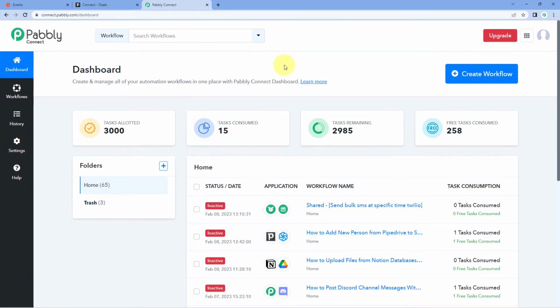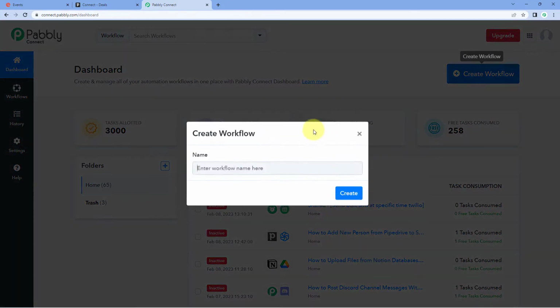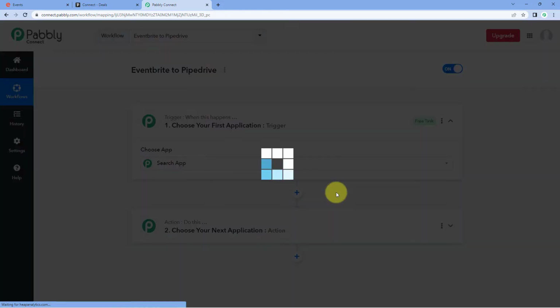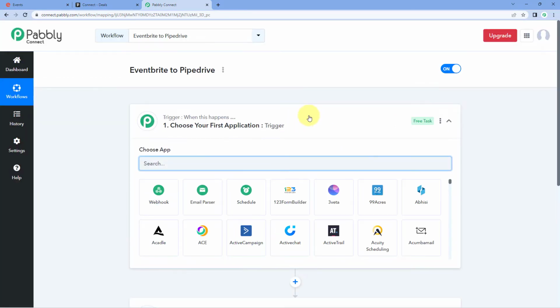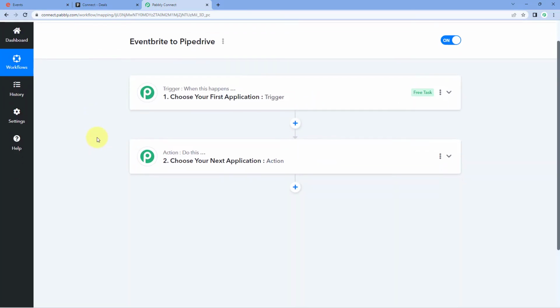So after reaching your Pabbly Connect dashboard, click on this Create Workflow button and give this workflow a name. For example, I would like to name it Eventbrite to Pipedrive. And then just click on Create. Now here you can see that our workflow is open. And in this workflow, you can see two different windows. The first one is the trigger window and the second one is the action window.